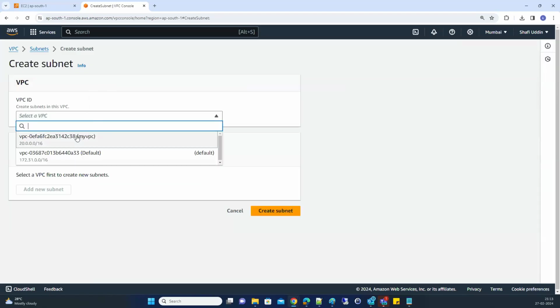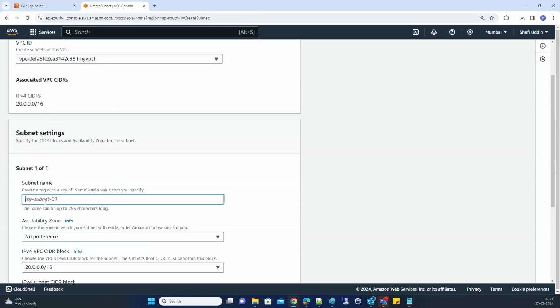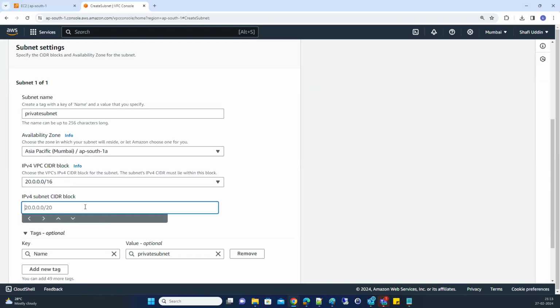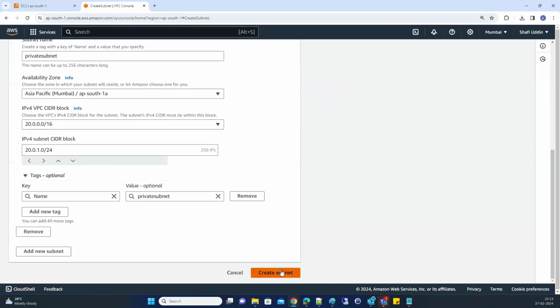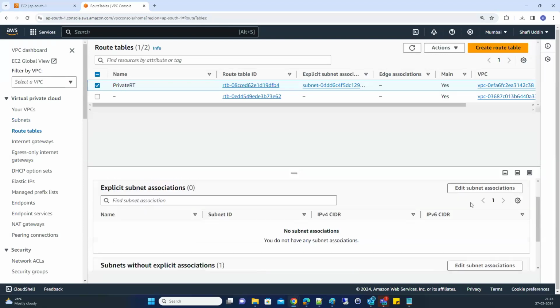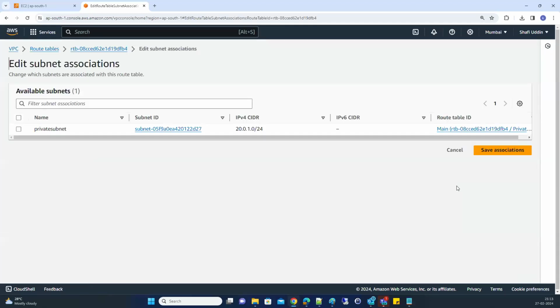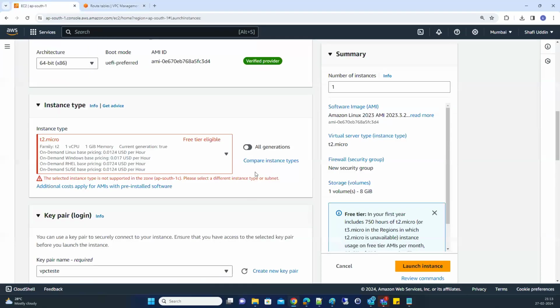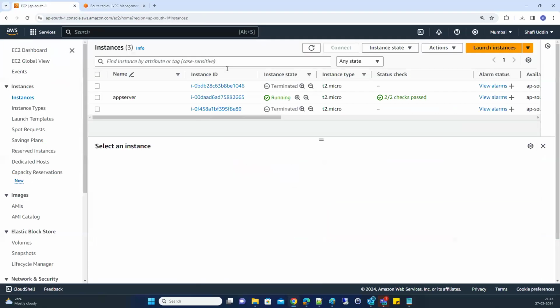Create a subnet again under my VPC. Make it private subnet under which availability zone 1A. 20.0.1.0/24. Create and go to route table again. Subnet associations under edit. Select associate. Now you have the option, right?